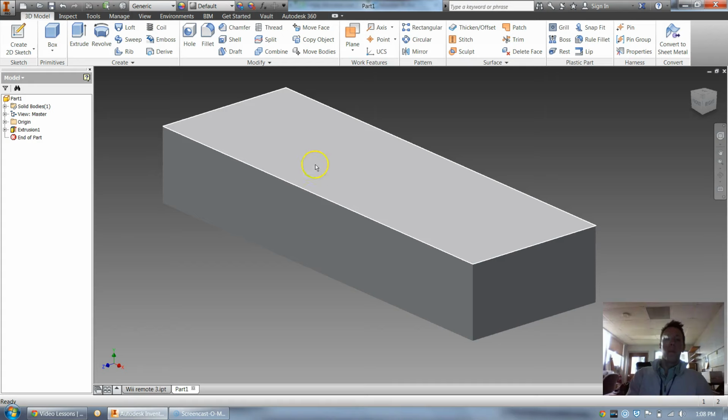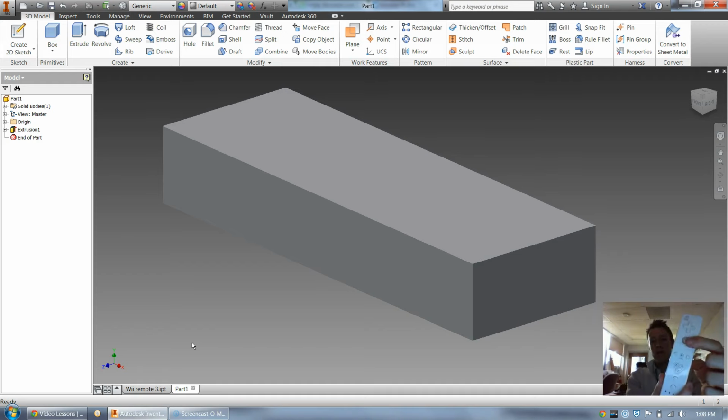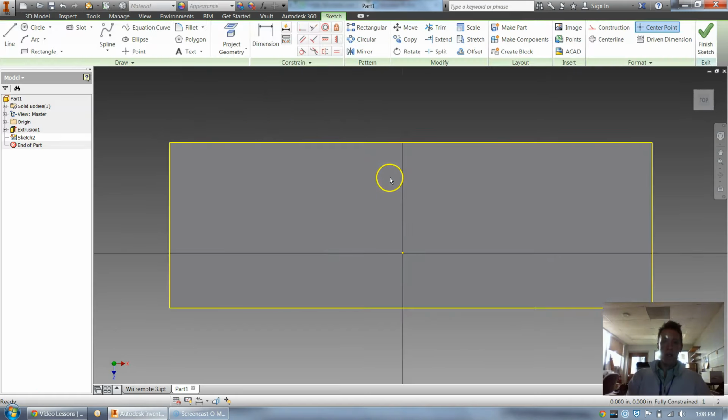Now remember, in order to extrude something, it needs to be a closed two-dimensional object. So before I can extrude and pull something up or extend it, it needs to be a closed shape. Shapes can be all kinds of different things, but this shape, very simple, is just a circle. So what I'm going to do is go to 2D Sketch on the top, and I'm going to do a circle.